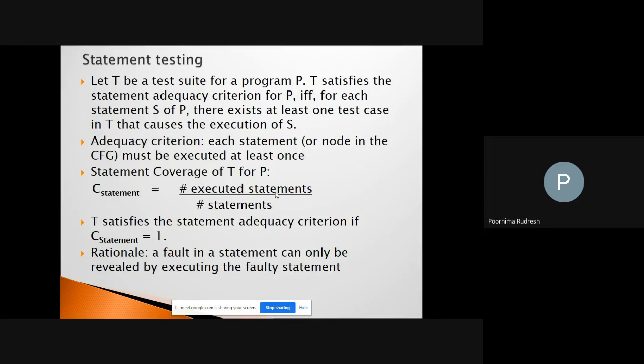Now let us consider an example. Let T be a test suite. A test suite is nothing but a set of test cases. Suppose 5 test cases are present, then we combine them and form the test suite. So a test suite consists of a set of test cases.